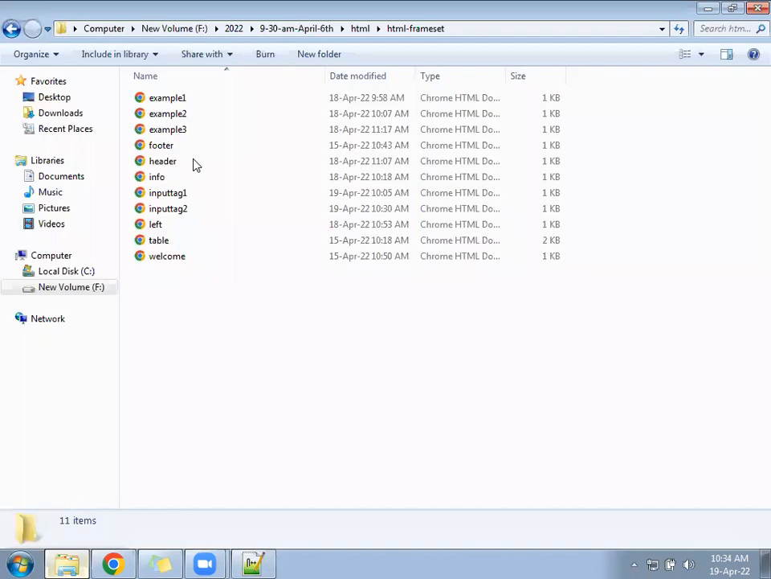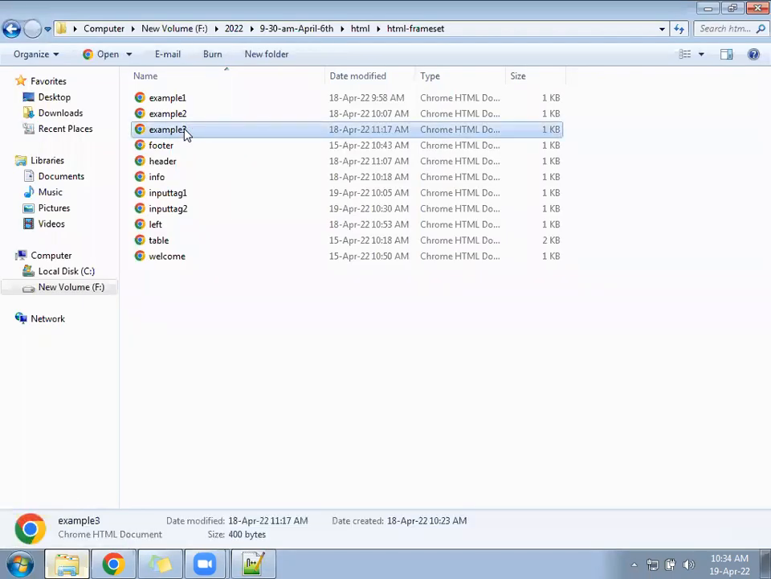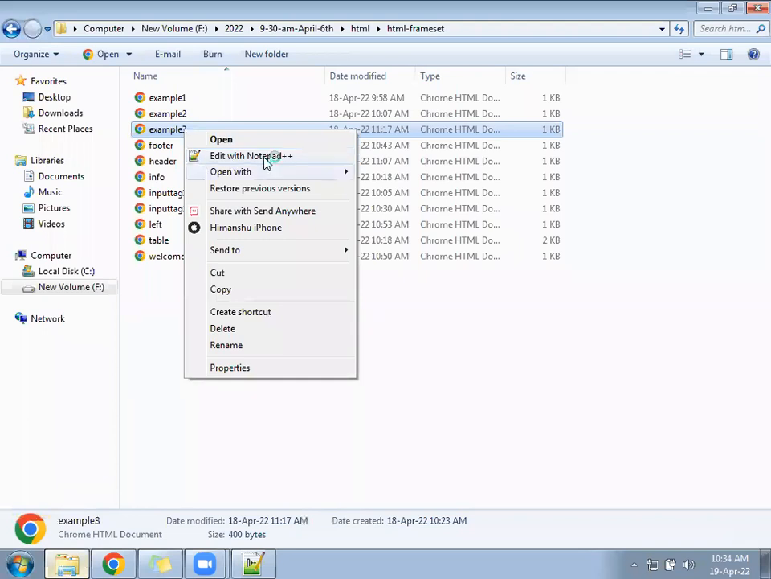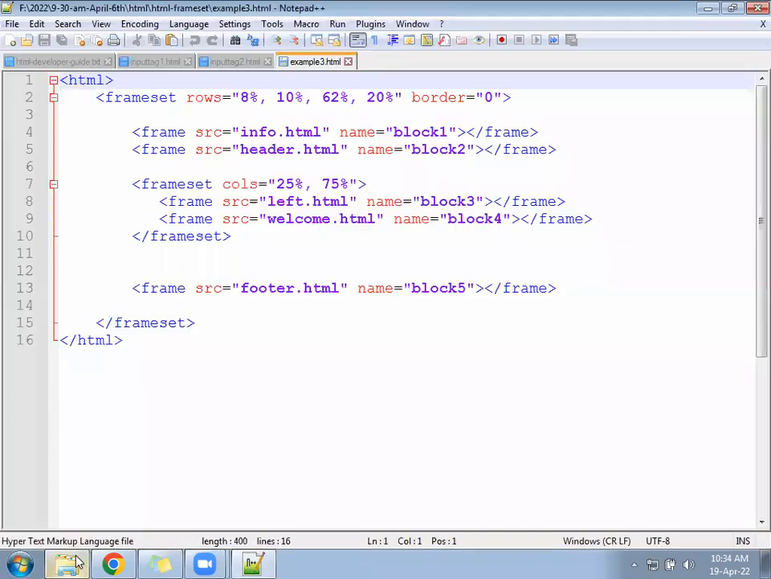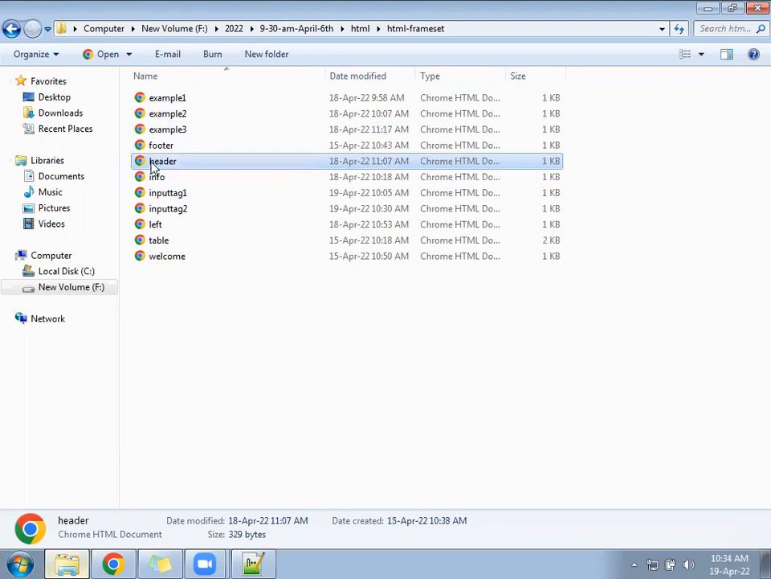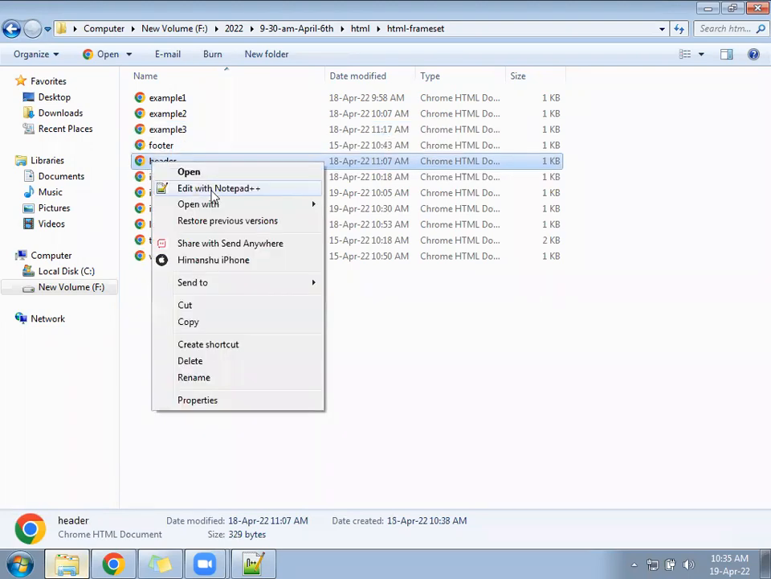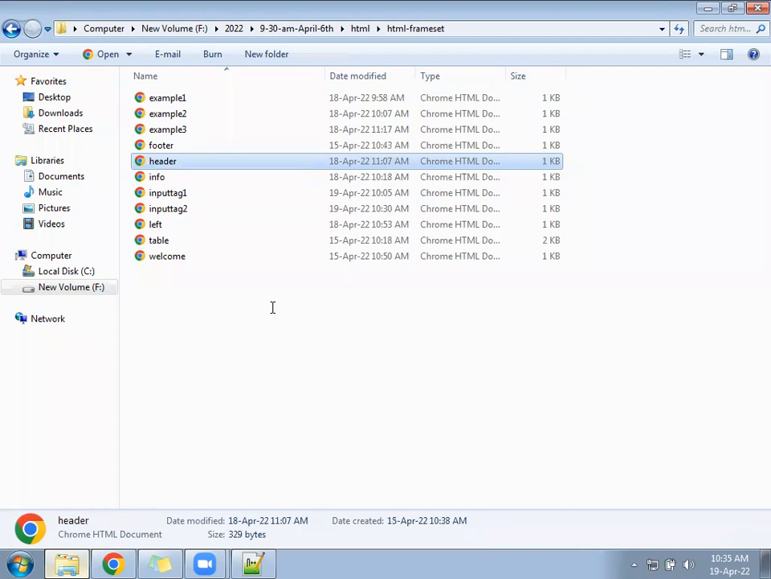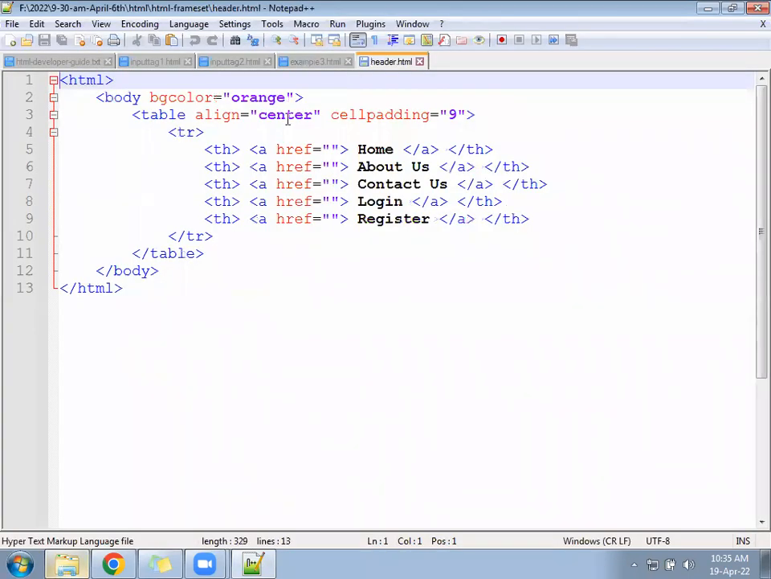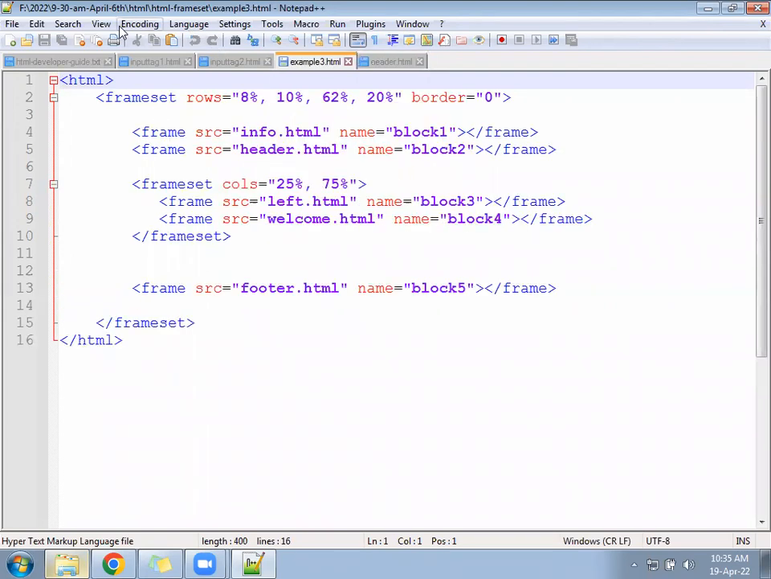Okay. Yes. Come inside now. Example 3, what we created yesterday. Open the example 3 file. Open the header file. Example 3 and open the header. 2 files were there from yesterday. Run the example 3 file.